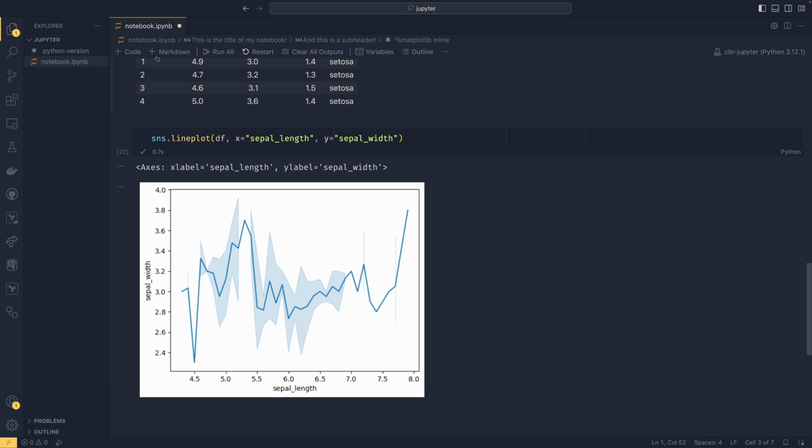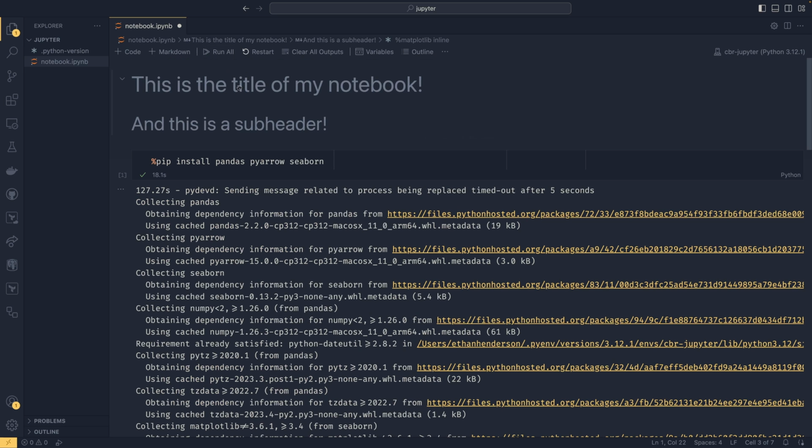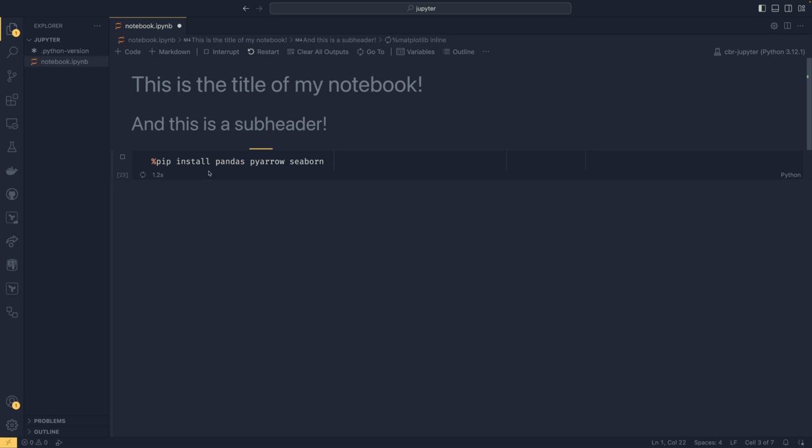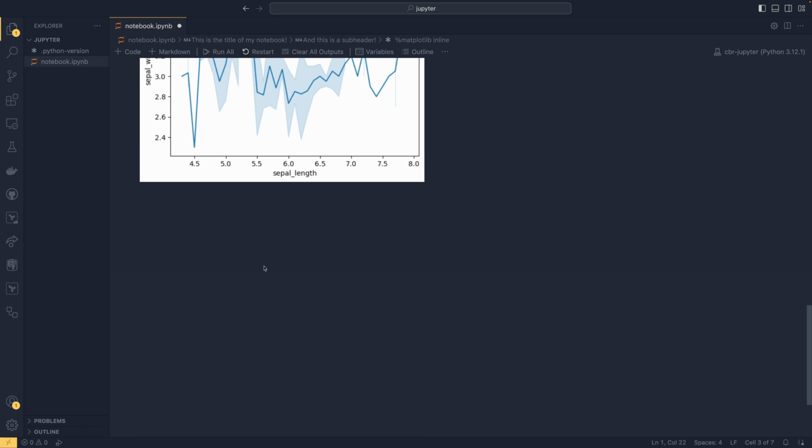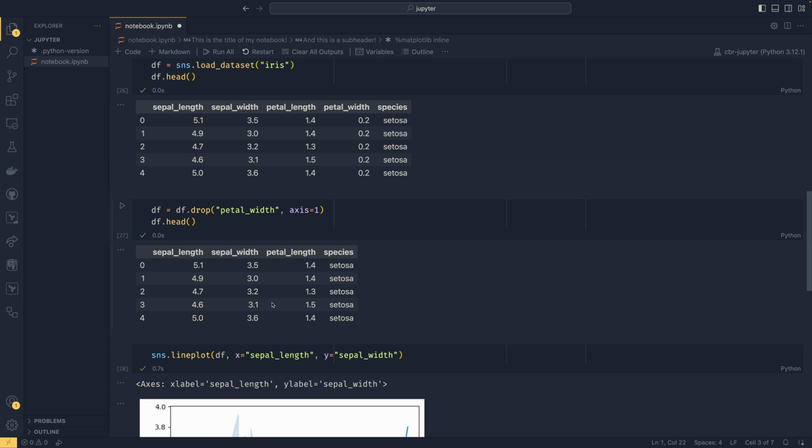Before we finish up here, I just want to go over the rest of this top row for you. So this run all will run every single Python cell in the notebook. So it'll run all this pip install stuff, and then it will run everything down here. As you can see, it's going, and it's already finished because all these operations are quite quick.